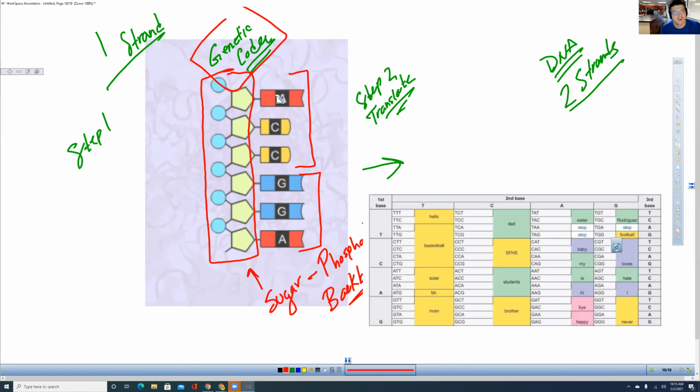So the first code is ACC. In order to know what this code means, you find the first letter. Here's the A. The second letter is the C. Here's the C. And then the third letter is C. So the answer is somewhere in this box right here. ACC means, in my code, I made this up, students. So the first word in my message is students.